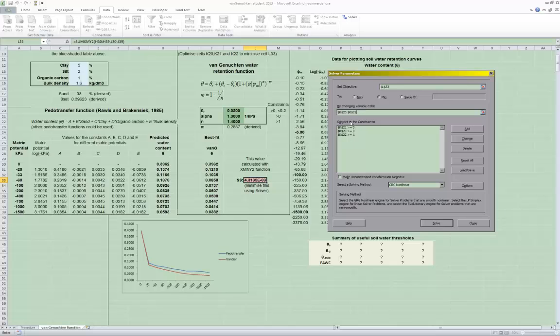Okay. Now these are the constraints. Cell K21, which is this one here, must be greater than 0. K20 must also be greater than 0. K22 must be greater than or equal to 1, which is what it says here. But there's an extra constraint which also says that K20 must be less than 0.2, and that's missing from here. We need to add that.